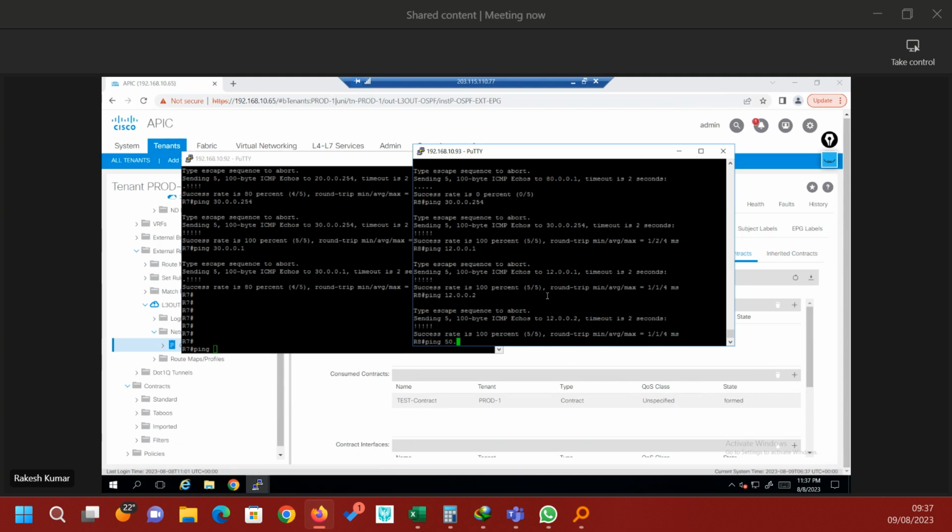Ping 50.0.0.1, able to reach. Okay. 60, able to reach. 70, able to reach. Right. Yesterday, this ping was not working. I haven't done any new stuff. Same steps I have performed today. Okay. Just today is the lucky day.